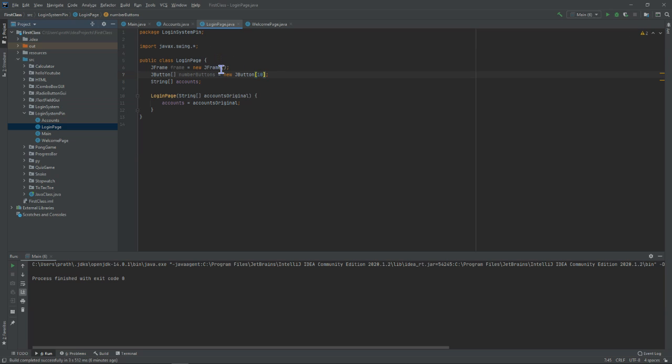And actually, let's really quick put the title on our JFrame. I want to name it Login System Bin. Just in case you don't know what a title is, it's the name of the thing that appears up there. I'll show you when we run this. So first, let's initialize a few more things.